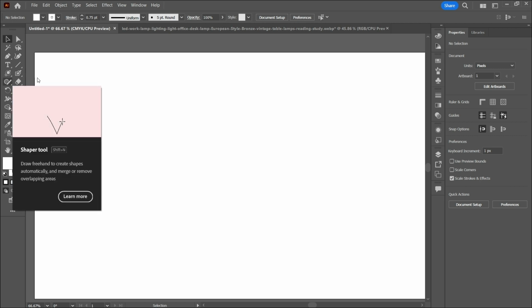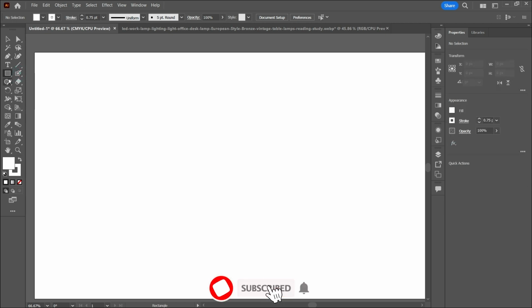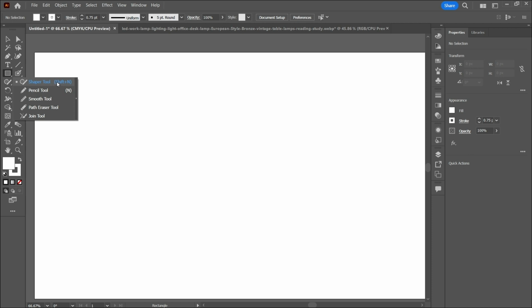Here on the left side of our toolbar you will see that it's right below the shape tools, right over here. Now when I right click it, you can see that we have our shaper tool, which has the shortcut of shift plus N, the pencil tool, shortcut key N, smooth tool, path eraser tool, and join tool. I'll be explaining every one of these tools today in this lesson.